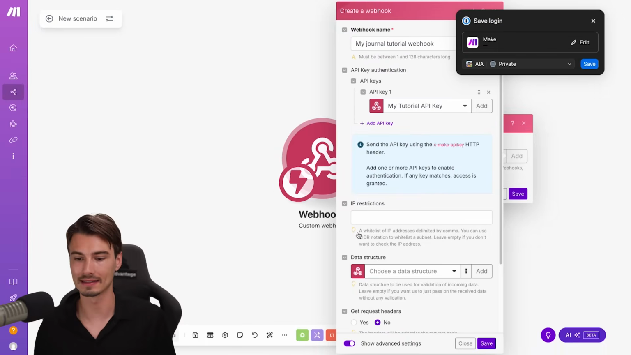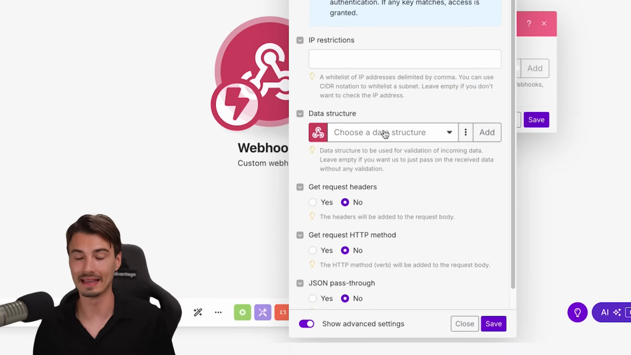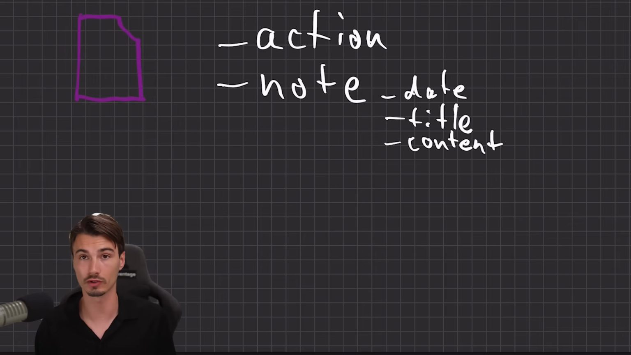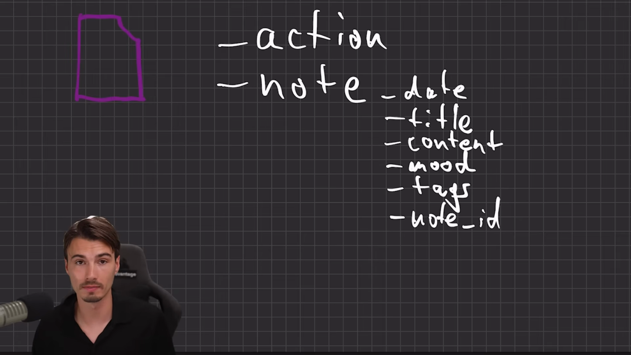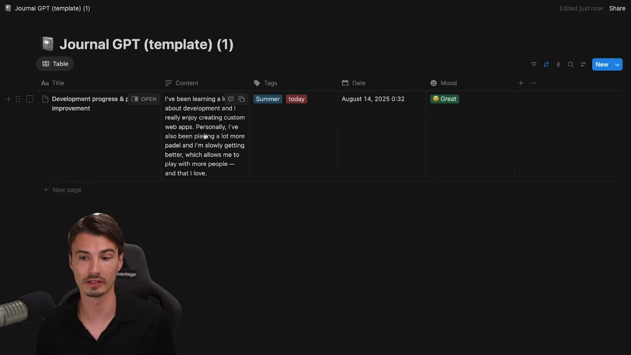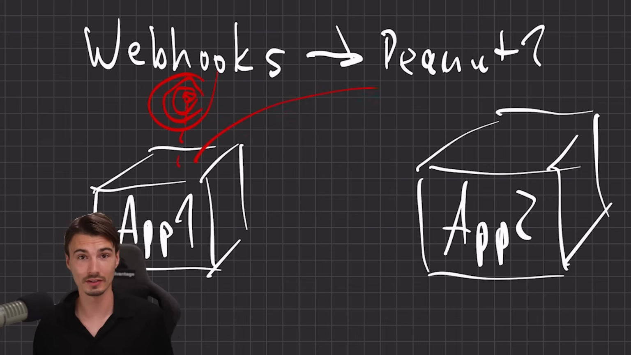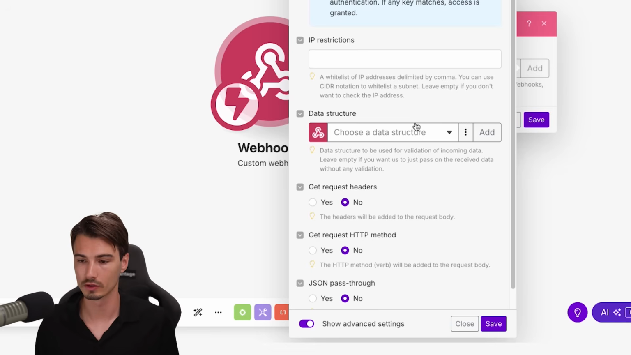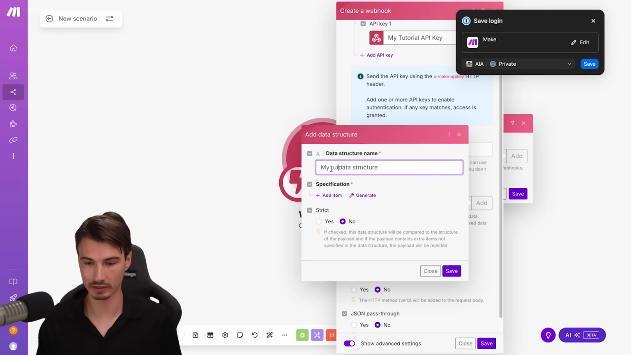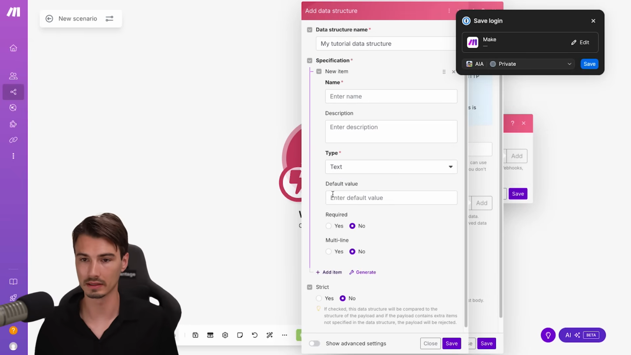When I click show advanced settings, it will allow me to add a data structure here. And as I mentioned, we're gonna be sending a very specific type of data structure across here, because we don't just wanna capture the message, we wanna capture a whole bunch of information from our journal to actually store in our database. Again, if any of this confuses you, make sure to check out the explanation section where you also got to enjoy my drawing skills. So for data structure, we'll also be adding a brand new data structure, and I'll just say my tutorial data structure. And here I will be adding a specification, and this is where we'll be adding all the objects we discussed.